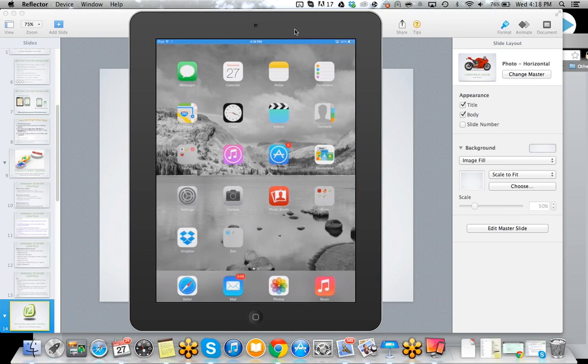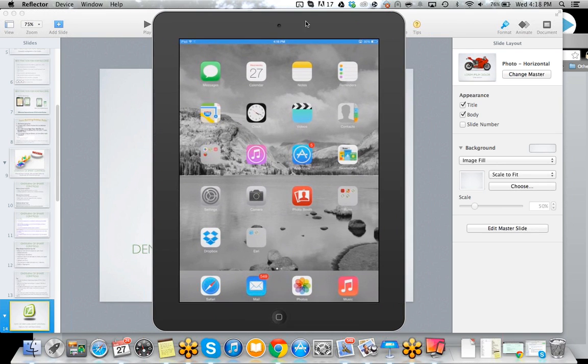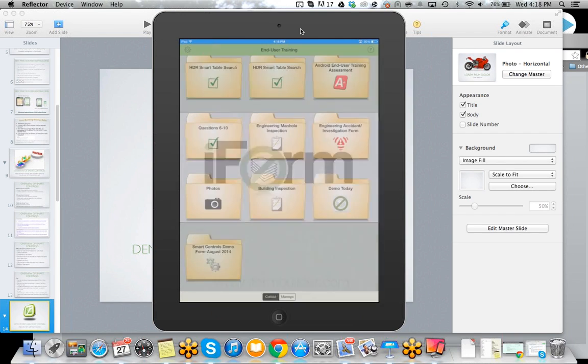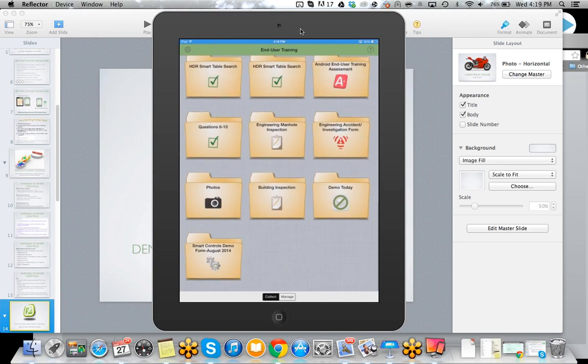The next thing I wanted to show you is what these smart controls will look like on the device. So here, hopefully you can see my iPad, I'm sorry about that. And I'm going to go ahead and open up my iForm app. And I built this form earlier today, so you can see that it doesn't take too much time to get the ball rolling with the smart controls.